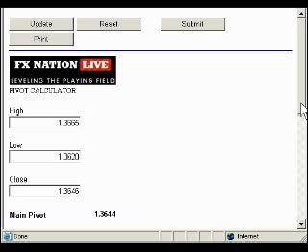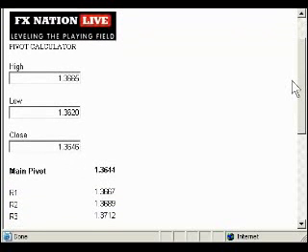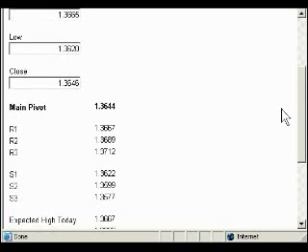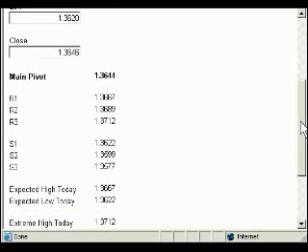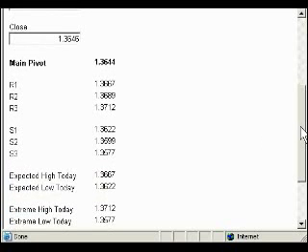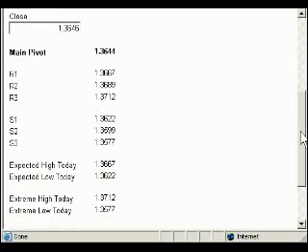in your trading. So as you can see, we popped in the high, the low, and the close that we found earlier, and just click Update. And you can see it's changed the main pivot to 1.3644. It's given you 3 resistance levels and 3 support levels. And we also give you the expected high, the expected low for the day, and then the extreme high and extreme low for the day.